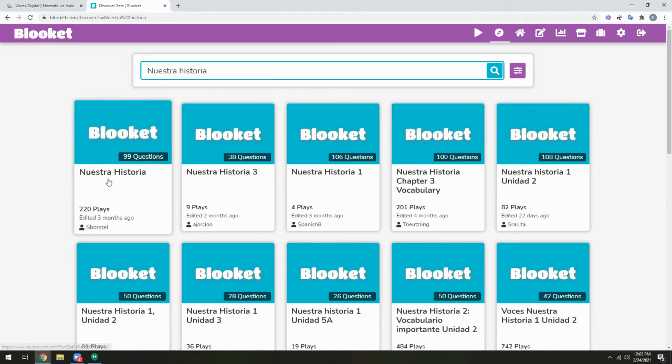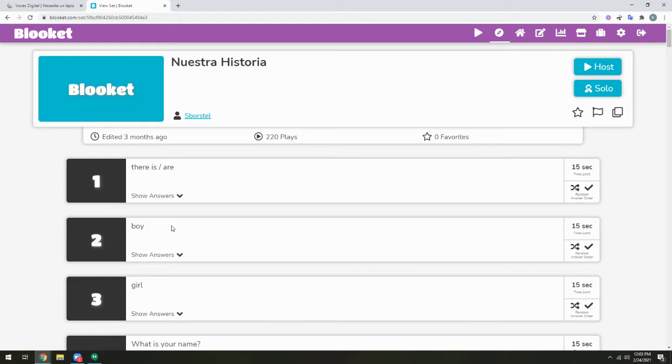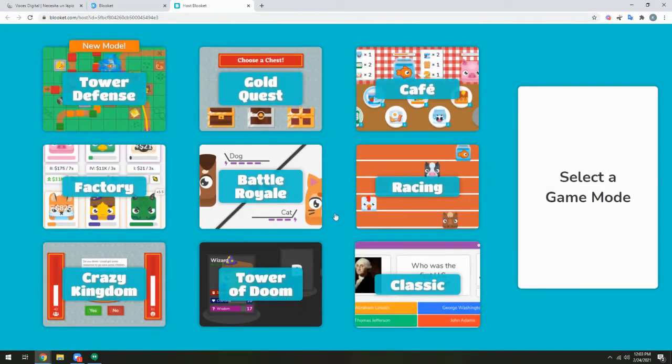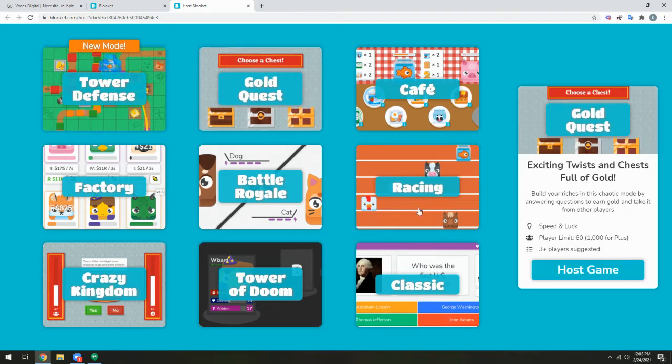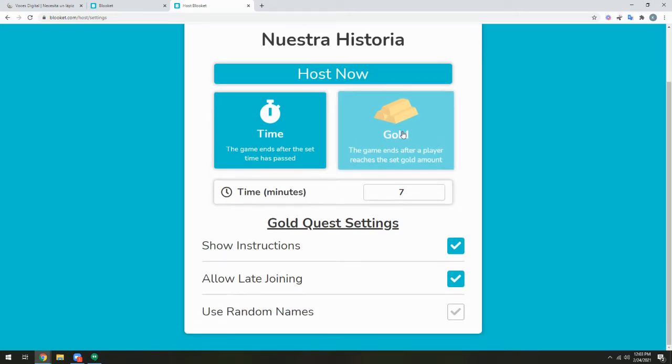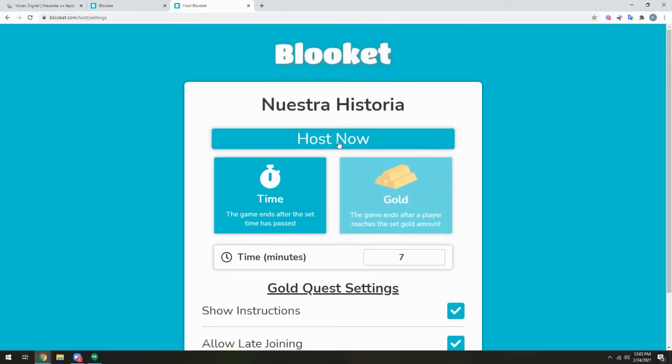Now I'll see all the options for Nuestra Historia and choose a set I'd like to play with. Then I'll click the icon here with the play button that says host, which will allow me to choose the game mode as well as some other options. So for now, I'll choose Gold Quest and click host game. Now here I'll be able to set different options depending on the game type that I've chosen as far as allowing late joining, whether or not to show the instructions. And then I'll click host now.